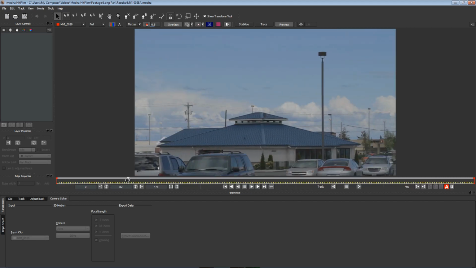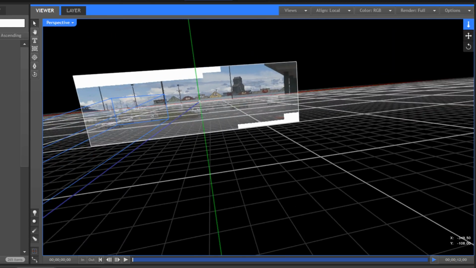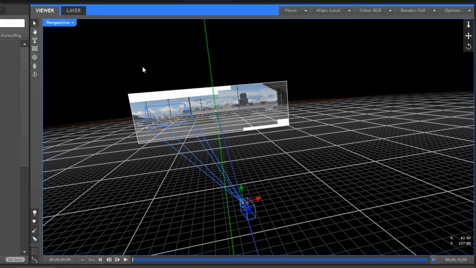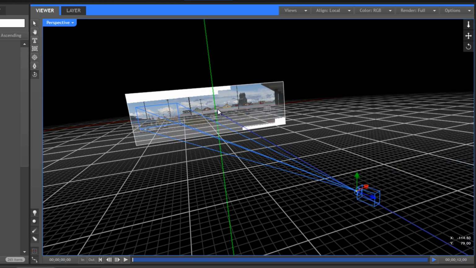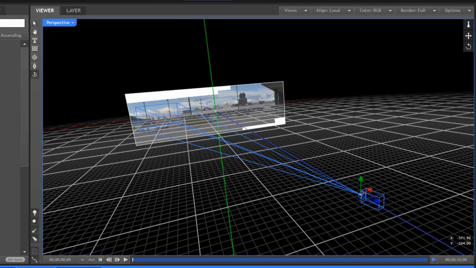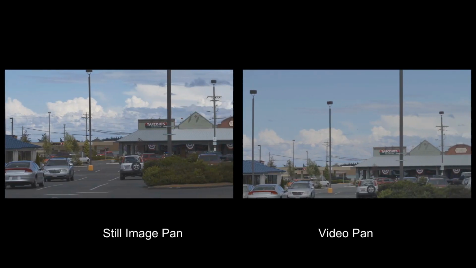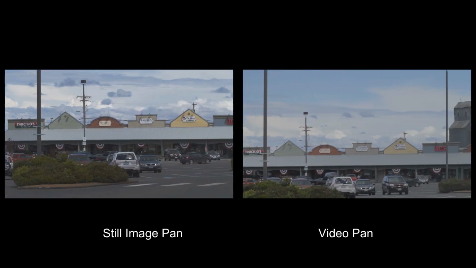In fact, I took a series of still images at this same location and then stitched them into a panoramic image and imported that into HitFilm. Then I used the camera in HitFilm to simulate a panning shot, and you can see the results here compared to our actual video footage.